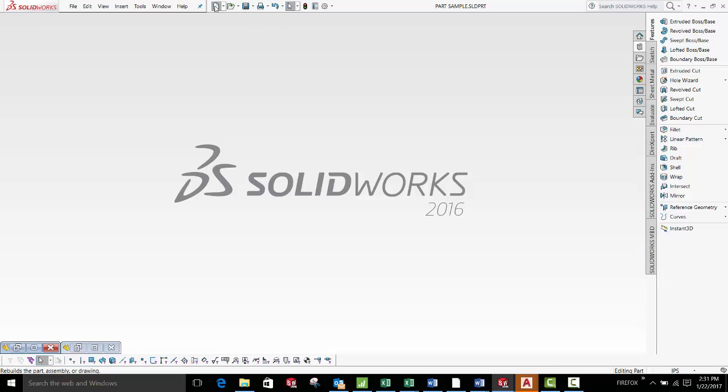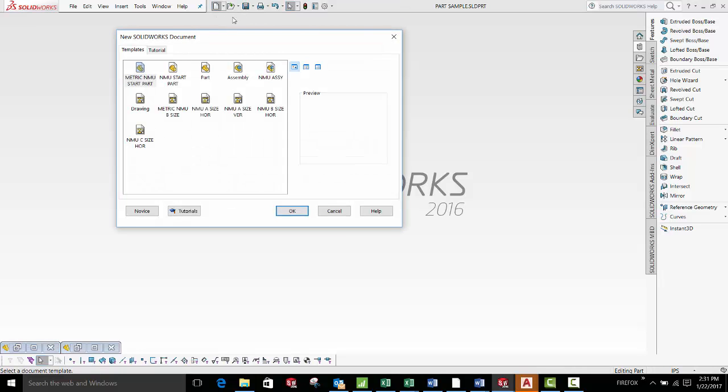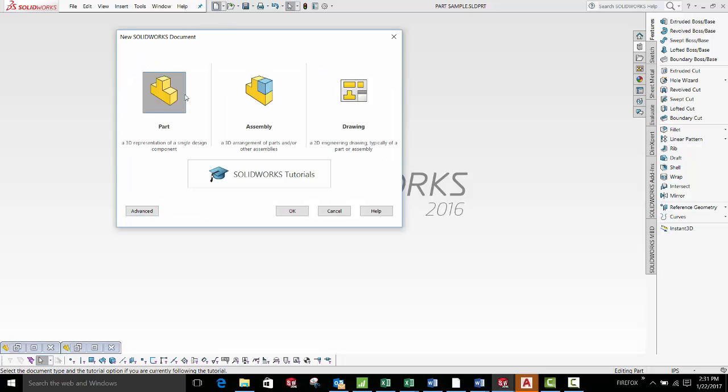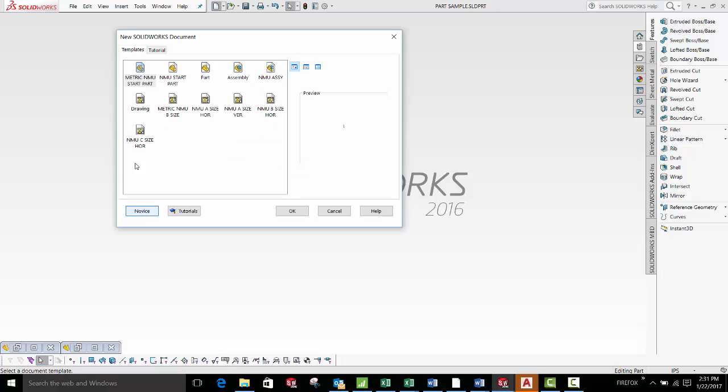I'm going to go ahead and hit New, which is the white sheet of paper. This is standard Windows icons. You may have this. We just have these simple icons. This is a part, an assembly, and a drawing. However, what I'd like you to do is tap Advanced down here in the lower left-hand corner, and you'll have all of these icons. These are the templates that we installed last week. If you don't have those today, don't fret.